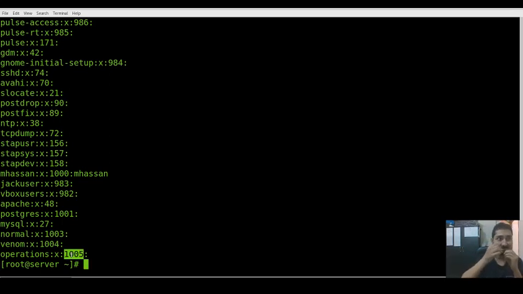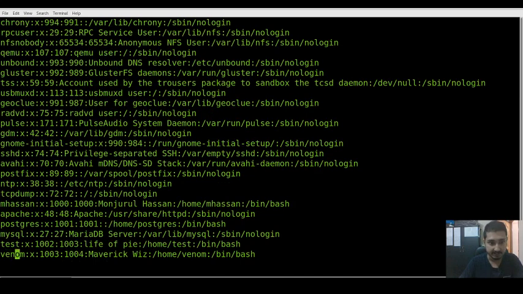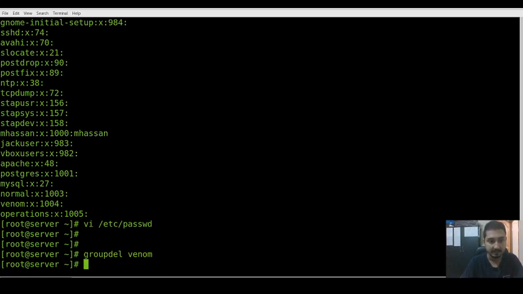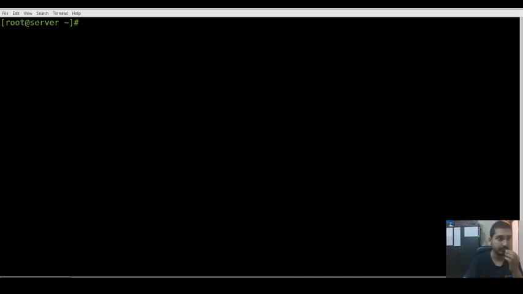Okay, so go to the password file and edit that group ID from 1004 to 1005, so it belongs to the operations group. Then you can delete the Venom group. So the Venom group is deleted. So that's it.